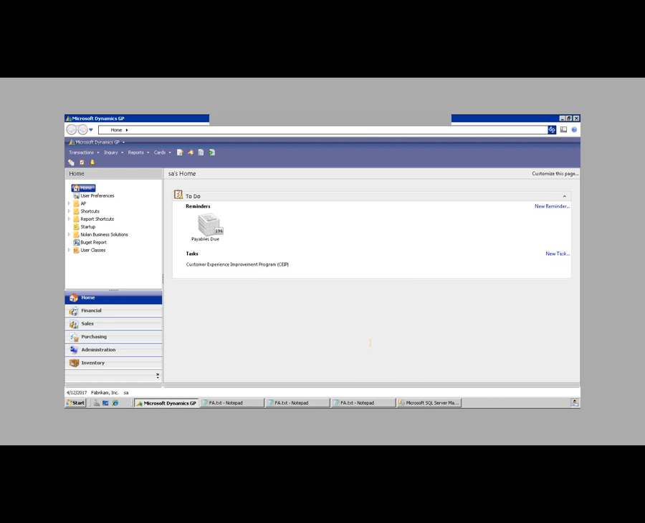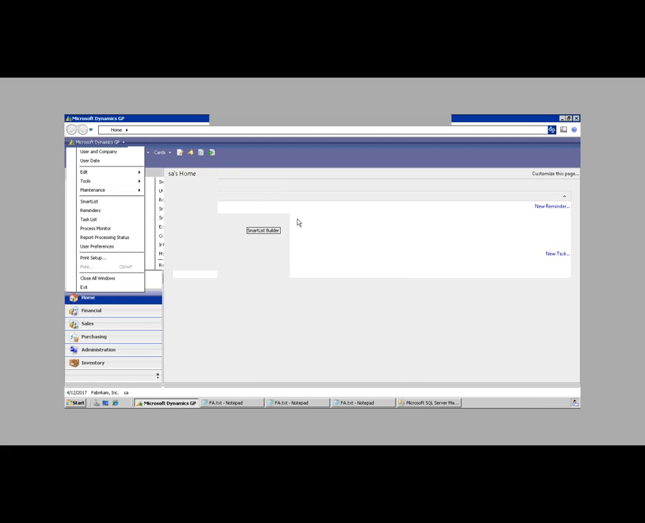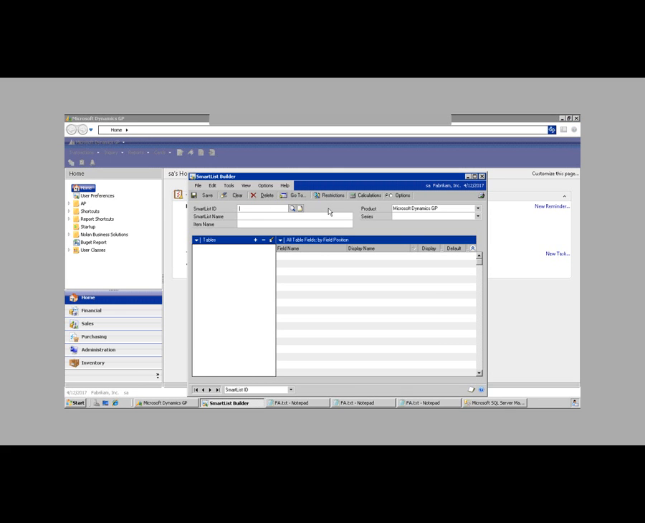Now I'm going to go over to Smartlist Builder, Dynamics GP Tools Setup. Smartlist Builder, and I am going to call this how about FATRX for fixed asset transactions. I'm going to call this fixed asset transactions.